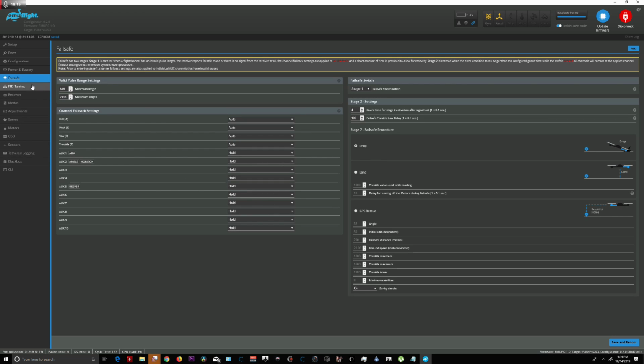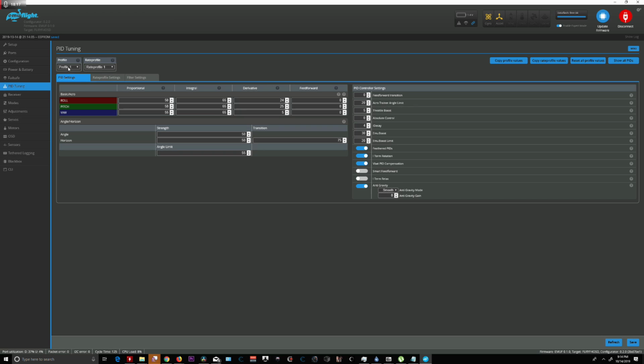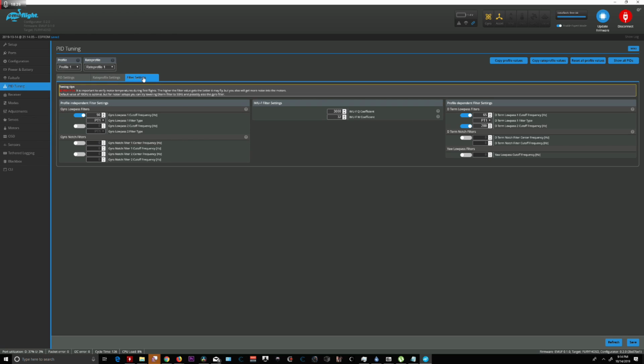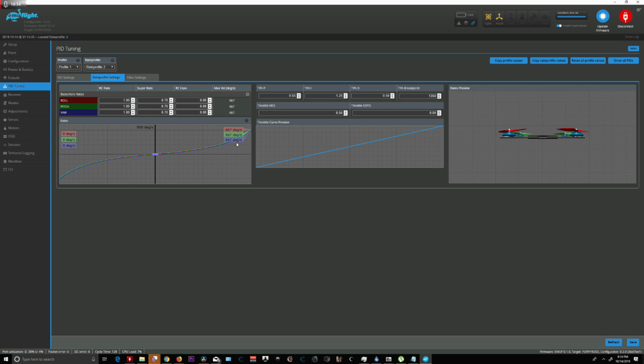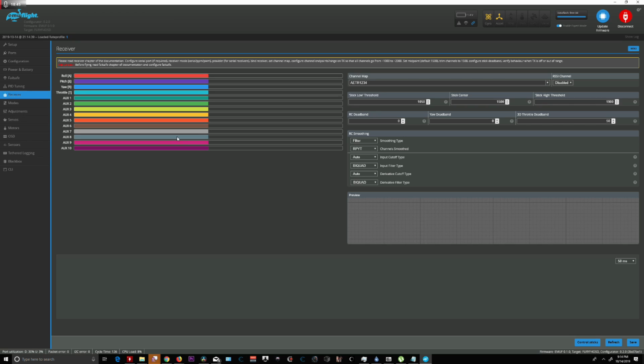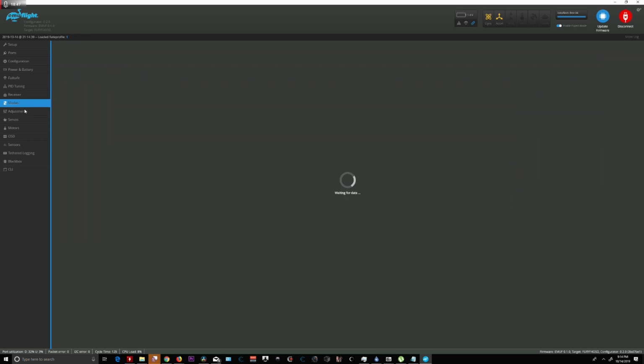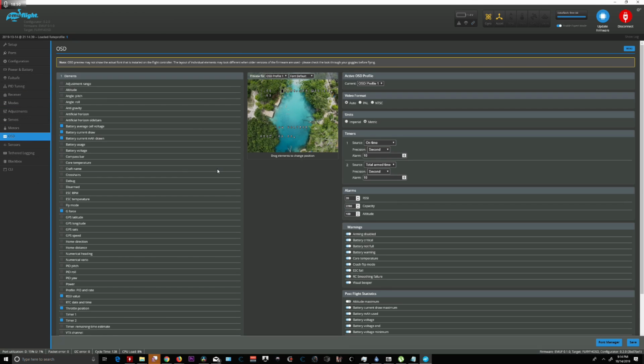Failsafe, we're good. PID tuning, these look good. I'm on profile 1. Make sure if you ever touch these, you set it to the one you're expecting, or you'll be in a lot of trouble. So yeah, especially this. If you hit rate profile 2, and you're not expecting to be in rate profile 2, you'll crash. Ask me how I know. Because I'm expecting 1416, and I end up with 667, which is the slowest stick feel ever. Receiver, we're good. Modes, adjustments, I don't care. OSD, we're good.